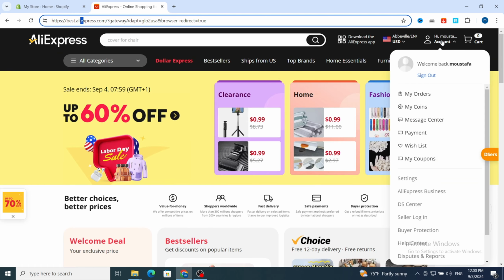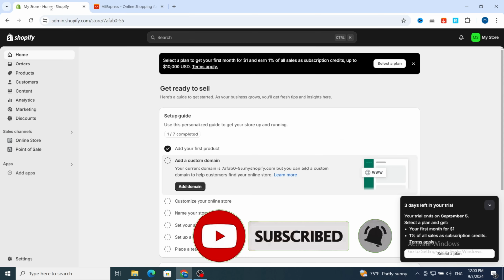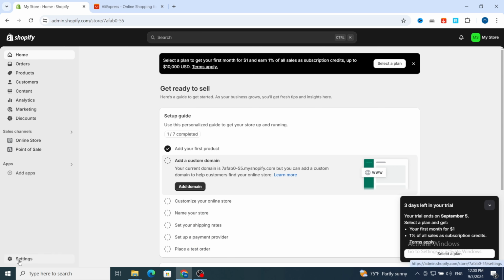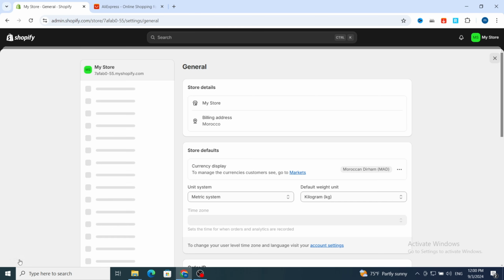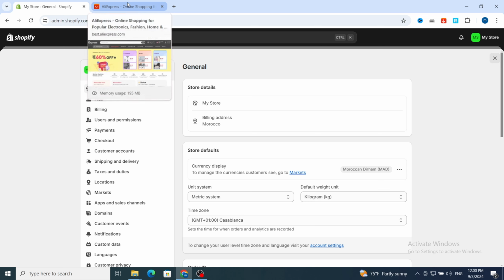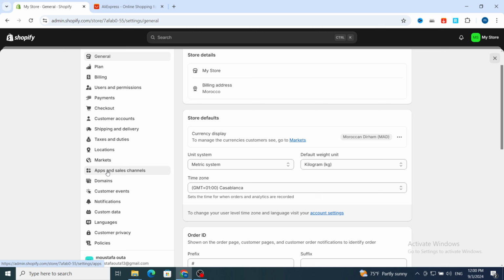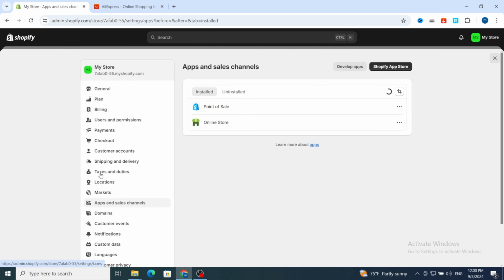First, you need to create an account on AliExpress by using your email address or phone number. Then after creating your account, go directly to your Shopify store. On the Shopify dashboard, go to settings at the bottom, then hit settings. I will show you the easy method to import any product and link your AliExpress account to your Shopify. Scroll down to the apps and sales channel section, then go to the Shopify App Store on the top.